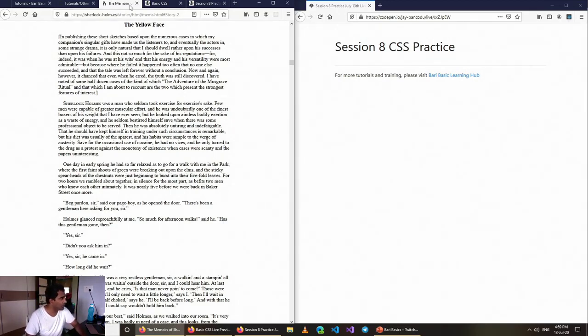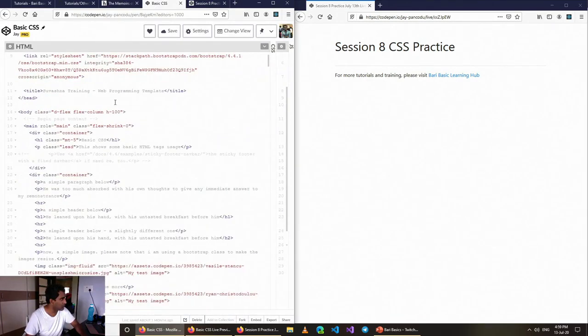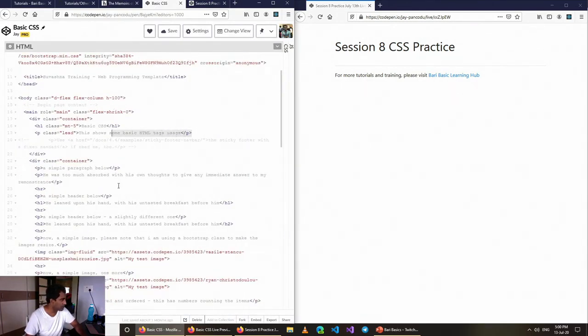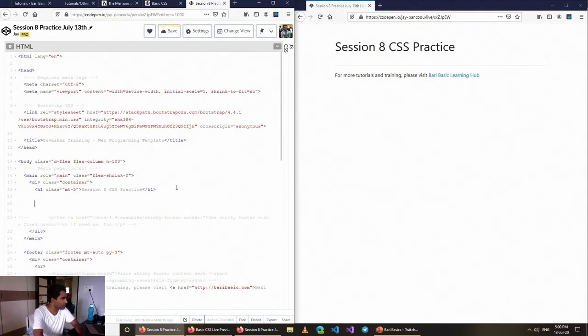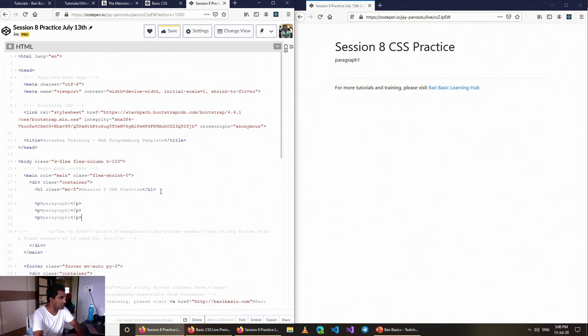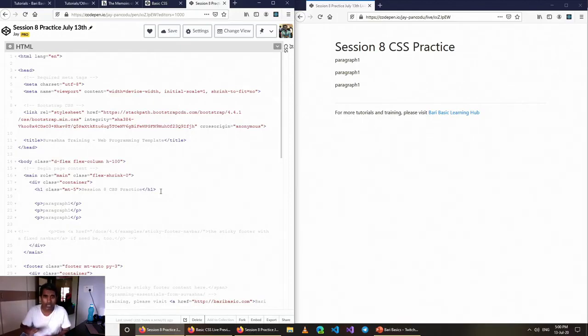So what are we going to do here? I'm going to go into my example code. I'll take a paragraph and put it in my practice code, and I will say this is paragraph 1. I want 3 paragraphs, so copy, paste, save. So I have 3 paragraphs now. Now I can start applying CSS to this small paragraph, but it doesn't look cool or good.